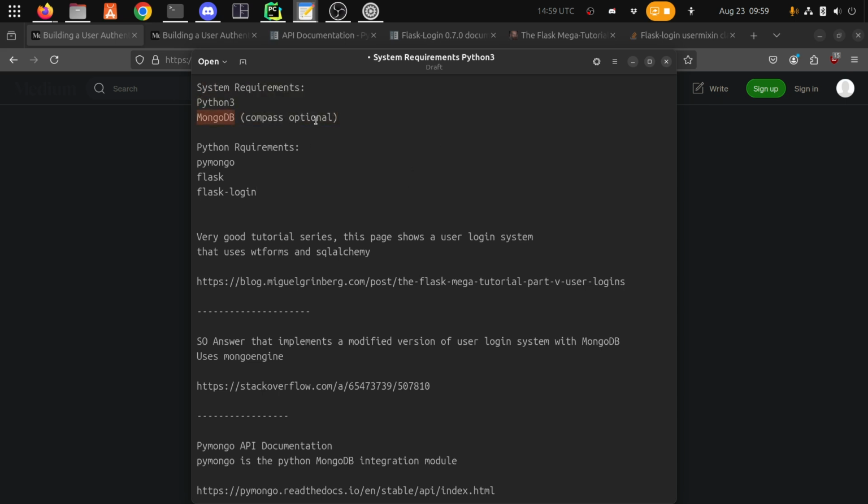If you do want to do this, the couple things you need installed on your computer: Python 3, MongoDB. MongoDB has a user interface called Compass. I'm going to use that to create a couple of things in the database, but it is optional. You could use the Mongo shell if you wanted instead.